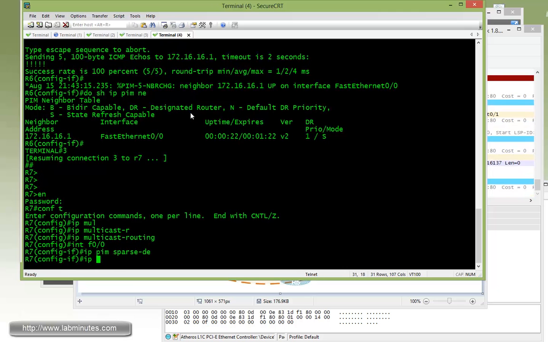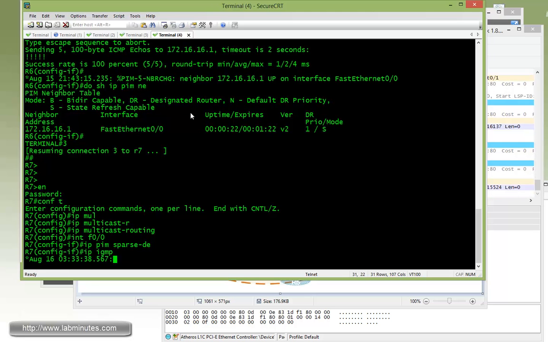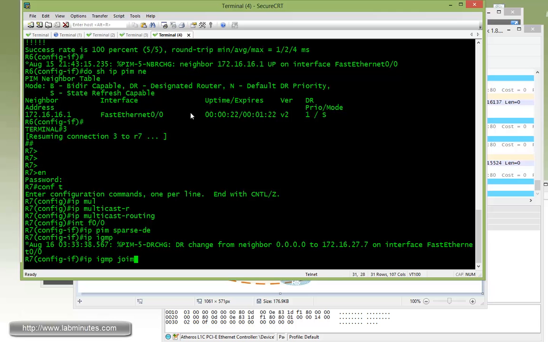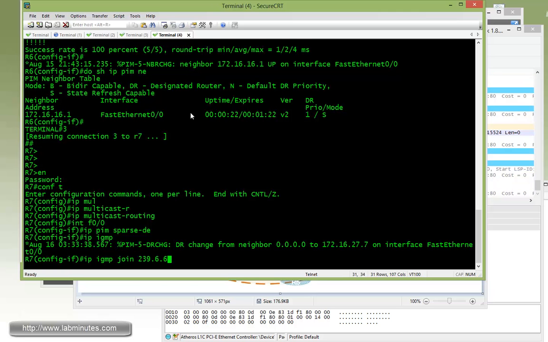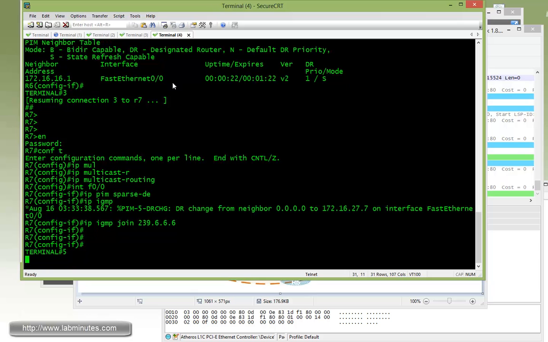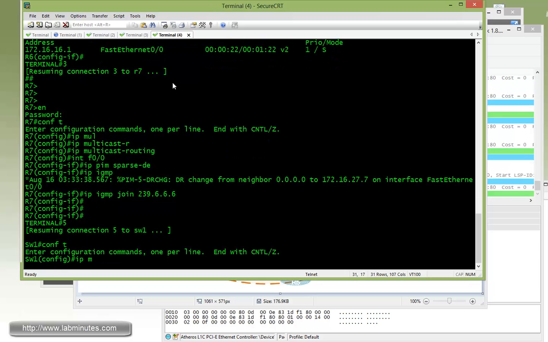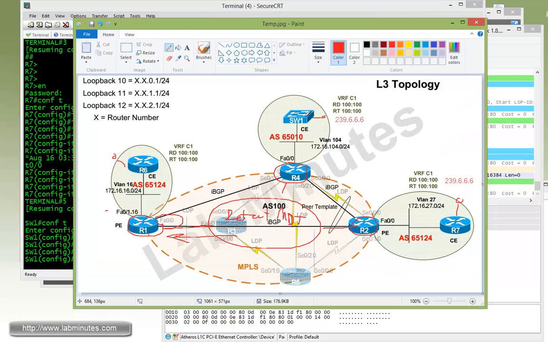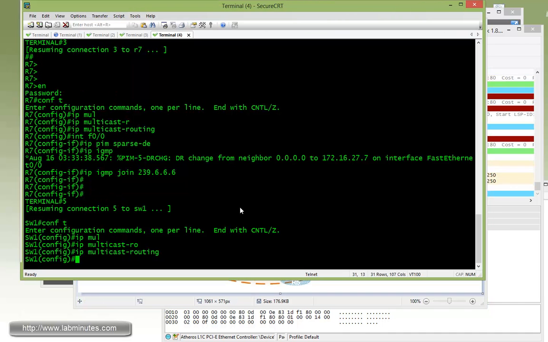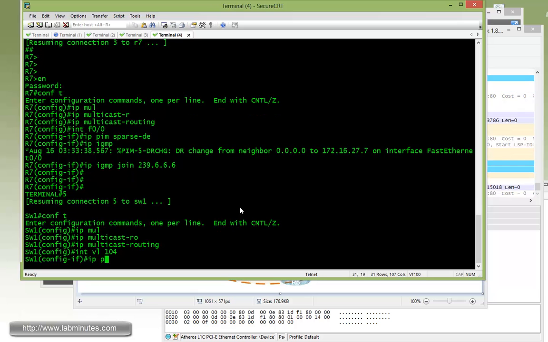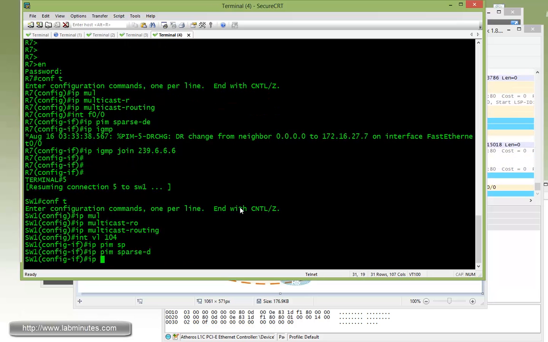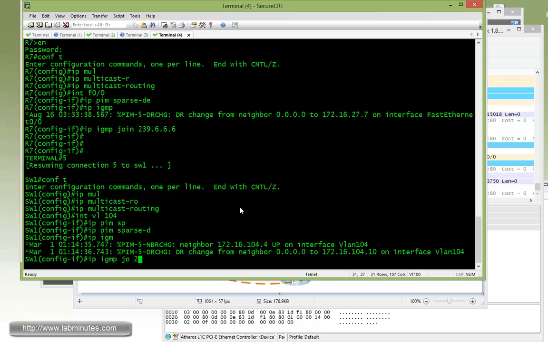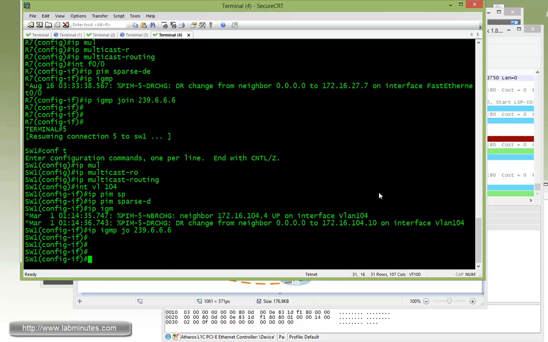Sparse dense, and then we're going to join this particular interface to a group using IP join 239.6.6.6. Okay, and then switch 1, IP multicast routing. For switch 1, here we have our VLAN 104, so we're going to have to enable that on SVI 104. So interface VLAN 104, IP PIM sparse dense, and then IP IGMP join 239.6.6.6.